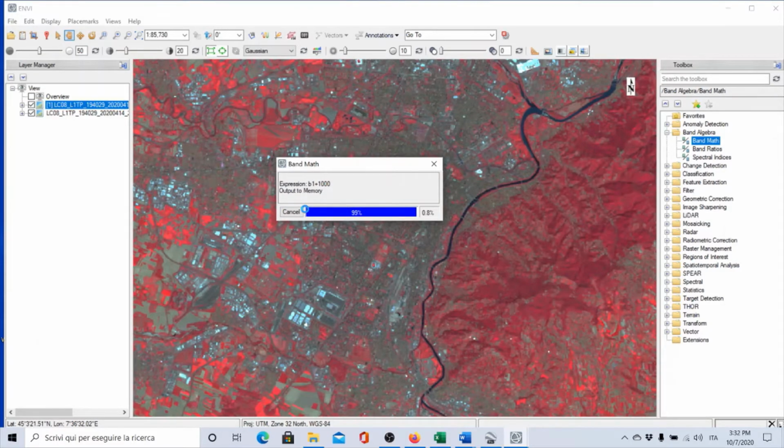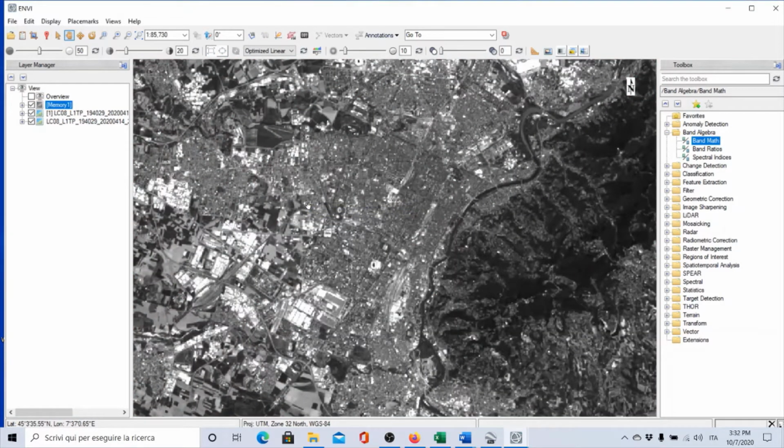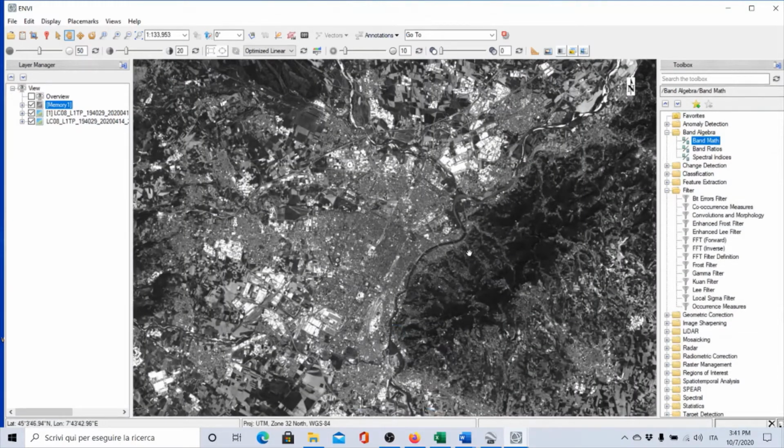And you see that now it is executing the expression. In these few seconds, it has created more than 120 megabytes of data. This is the result you see here. Of course, it's panchromatic, in gray tones. And if I don't save it, you will have the indication in the layer manager that we have that in memory 1. This is the result of this operation.